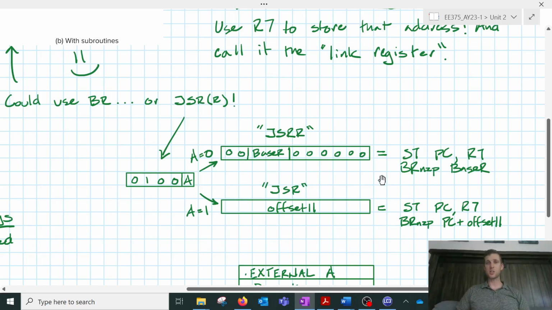In both cases, when the processor executes this instruction, it's going to automatically store the program counter in R7, our link register. And recall that the program counter is incremented on the very first step of the fetch cycle.